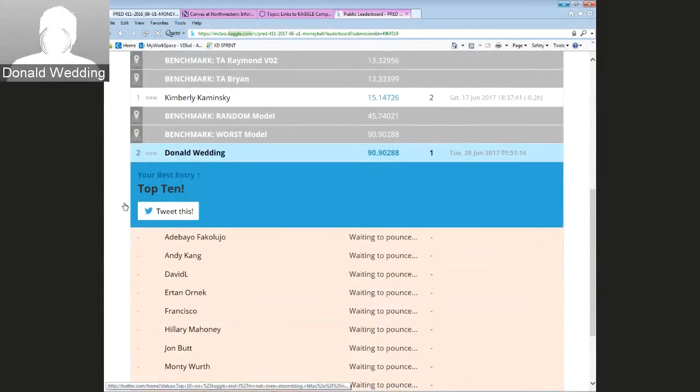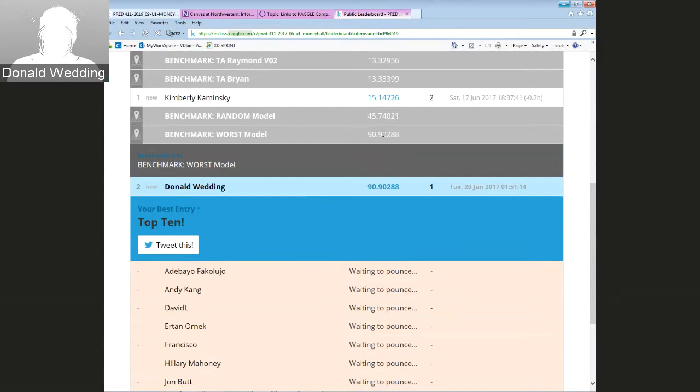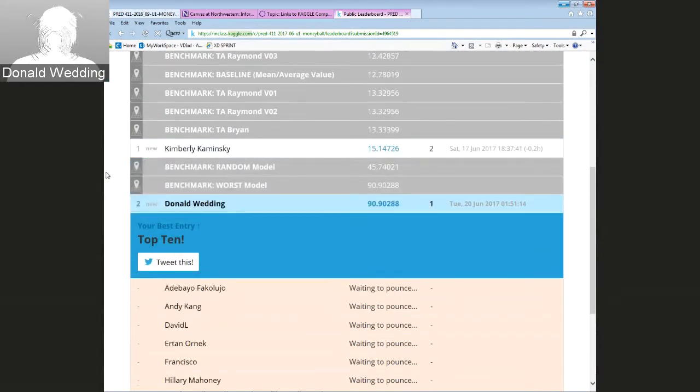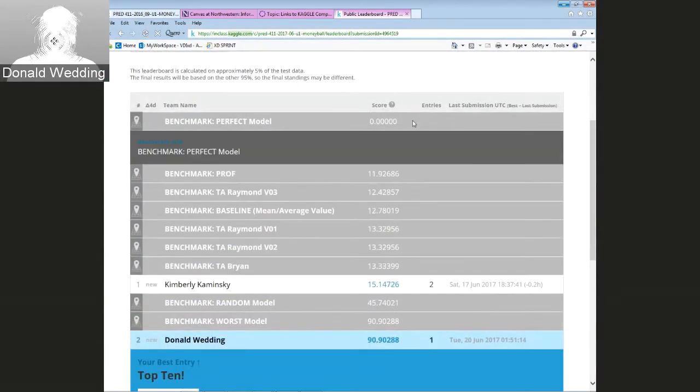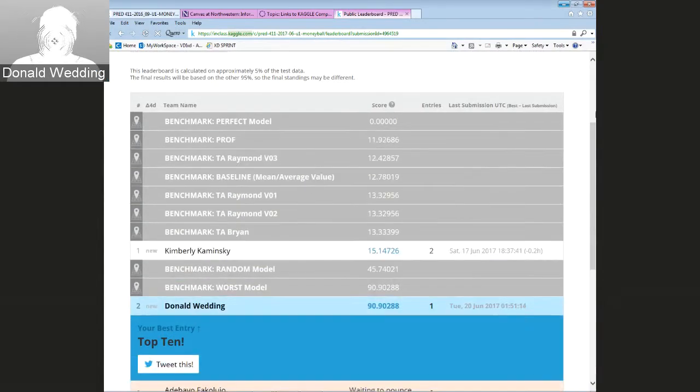And there it is. My model scored a 90.9, so you're going to be competing against a benchmark, okay? The best possible model has no error at all. Here's my model, which has 11.9, which means that every time I make a prediction, I'm off by 11.9 wins. Raymond, one of our TAs, got a 12.4. The baseline model is we assume everybody wins 81 games, because there's a 162-game season, which is an average. So you've got to beat at least the average model, okay?